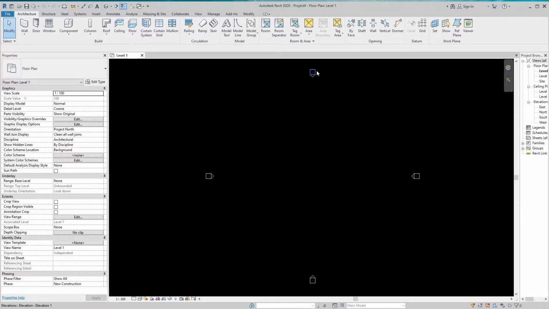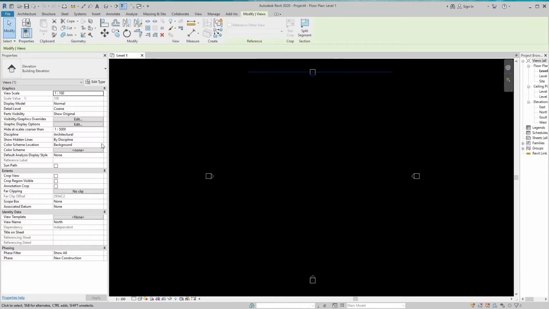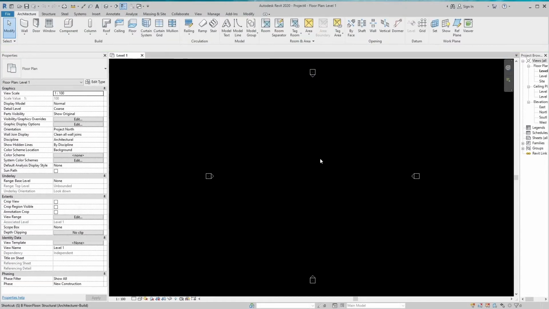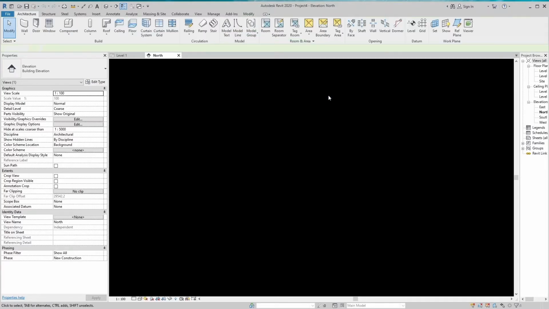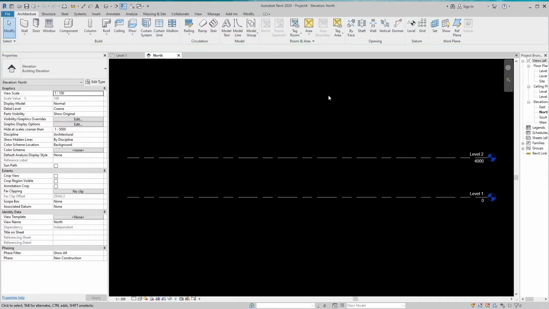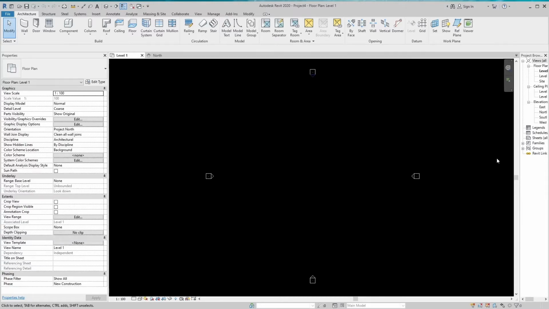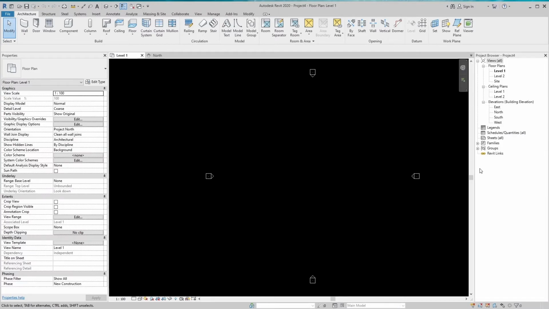You move the cursor on any elevation tag, its name displays. Select the triangle, the view name displays in the properties palette. If you want to go to any elevation view, right click on the triangle. Go to elevation view. Now you are in the elevation view. You can do the same procedure through the project browser by selecting any view in building elevation.